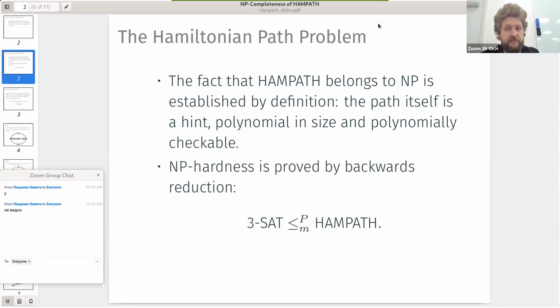So we have the 3-SAT problem, which is known to be NP-hard by what we call Cook-Levin theorem and Karp's reduction. So here we could say that, let me also write an annotation here.